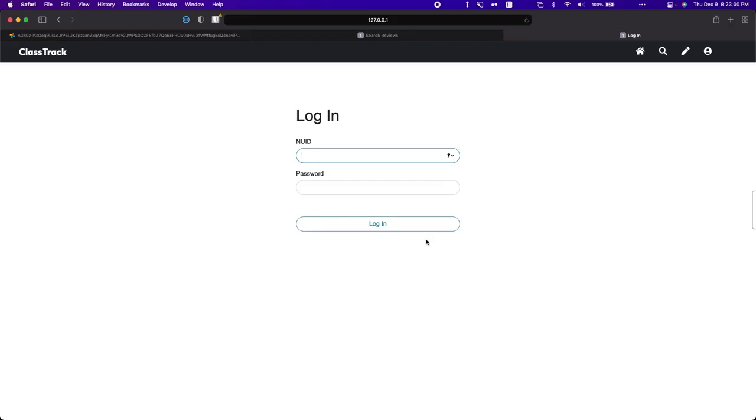Now I'm going to give you a quick overview of our user functionality. This is our login page. You can just use an NUID. As this is an auto incremented int, it can be something like 8. All of our passwords are just password with the NUID at the end. So in this case, password8.